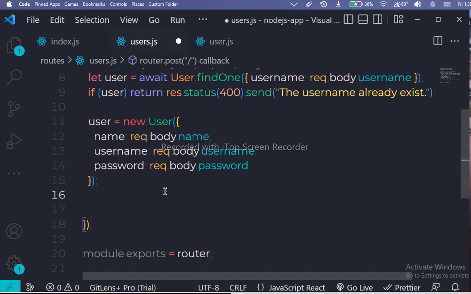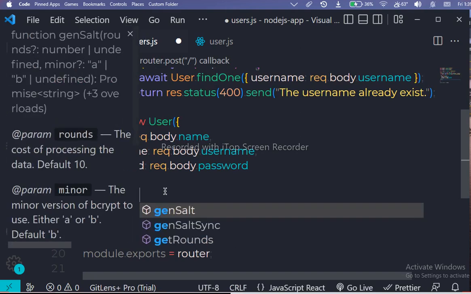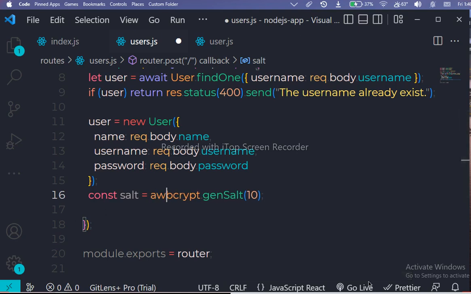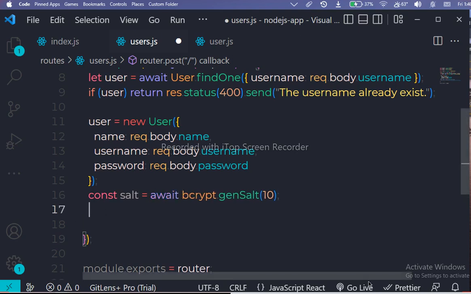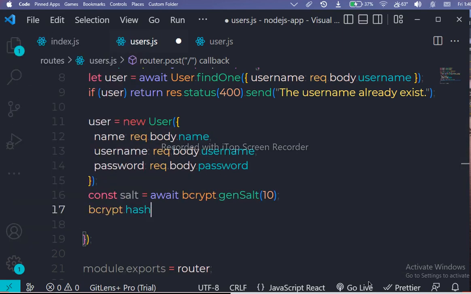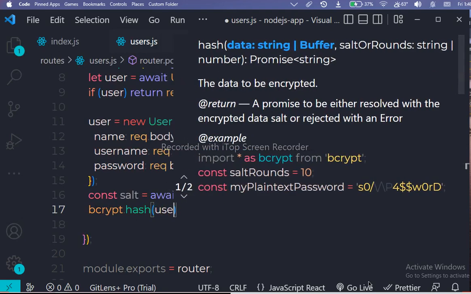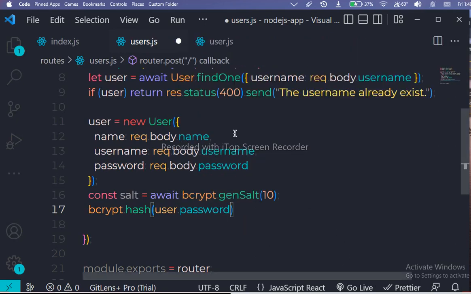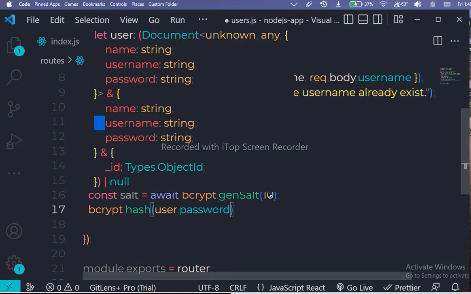So first thing, before we encrypt the password, we need to generate salt from this library. Generate salt. Let's place a number like 10, and this is the salt that we need to use to encrypt the password. Let's await the process. So it's going to use bcrypt.hash and pass the user password, the one we have just saved for this user right here, this password.